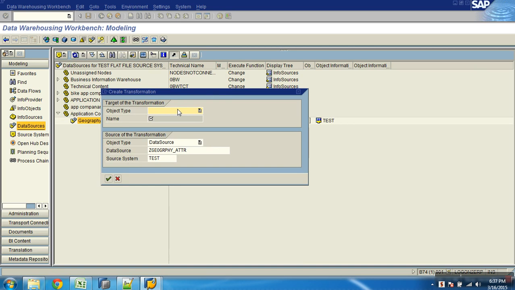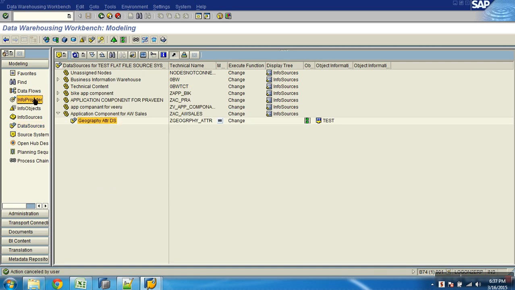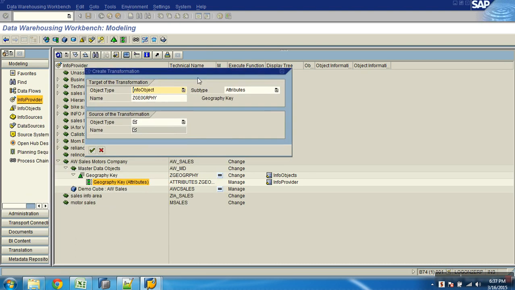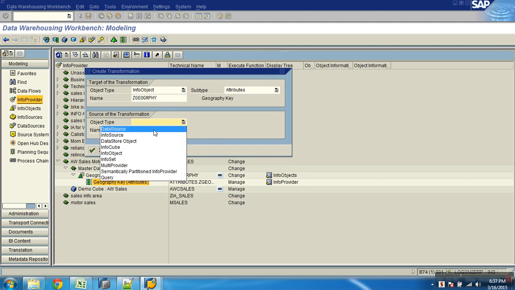Either way we can right click. Let me go this better way: I right click and say create transformations. So the target is the geography attribute table. The source object could be a data source, info source, DSO, cube, anything. That's why I'm saying transformations are not only used to connect a data source and a target; transformations are used to map a source object and a target object. Source object could be anything, target object could be anything. But in this case, the source object is the data source and the target object is the attribute. That's the concept.